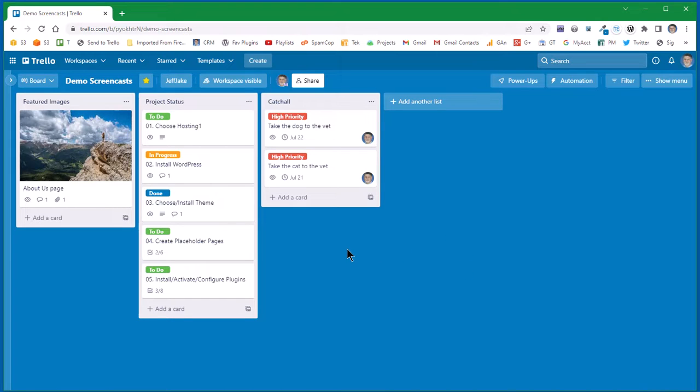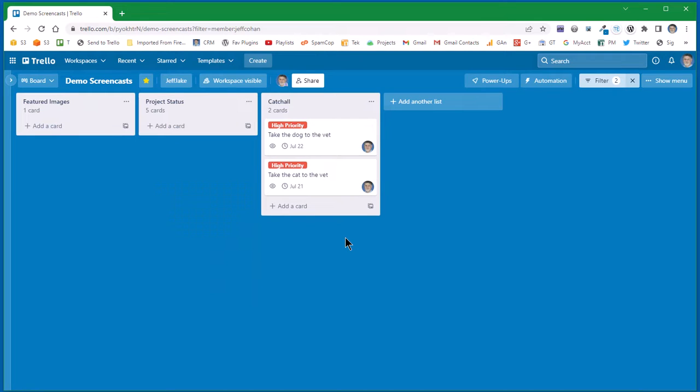Now, let's say, I told you there are 4 different shortcuts. I am going to tap the Q on my keyboard, and that's going to filter the list to show me just the things that are assigned to me. Q. There they are. 2 cards, and there they are.